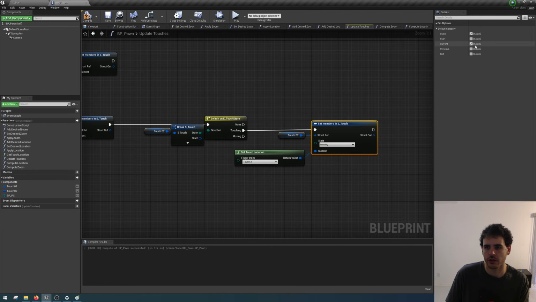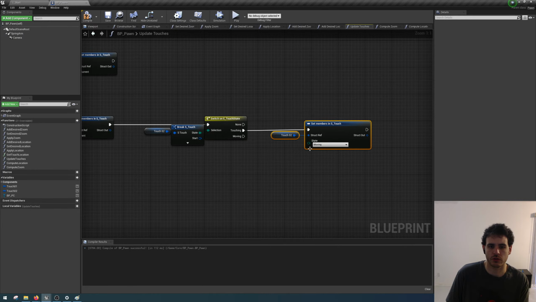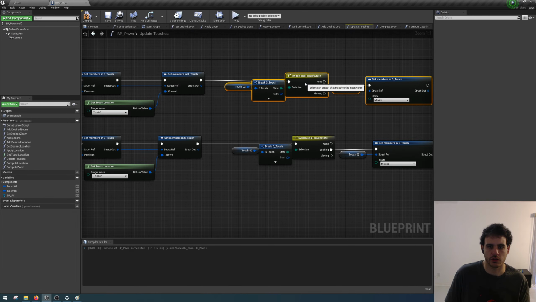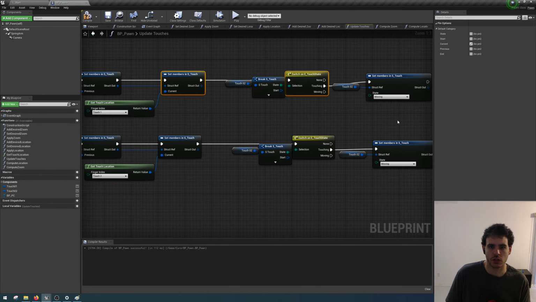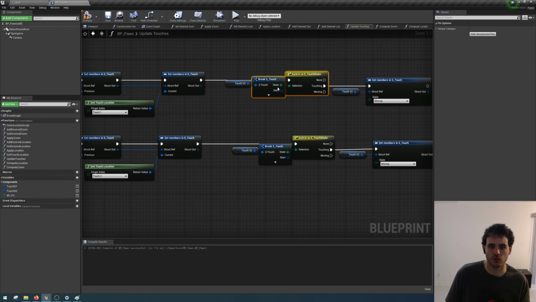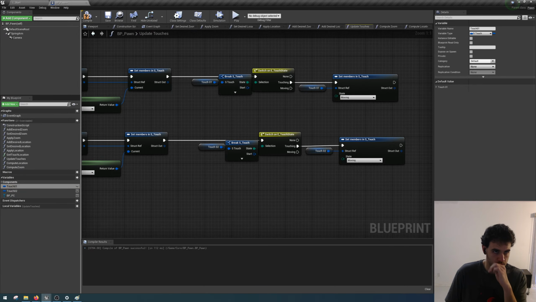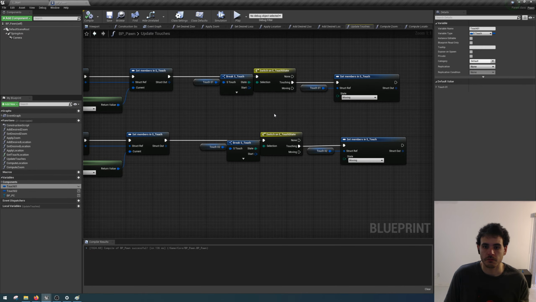And then here, we don't care about the current, we just want to set it to moving. And the same for up here. If it's not moving, I'm going to set it to moving, for the touch one. Okay, so is it working now? It worked. That's a bit annoying.